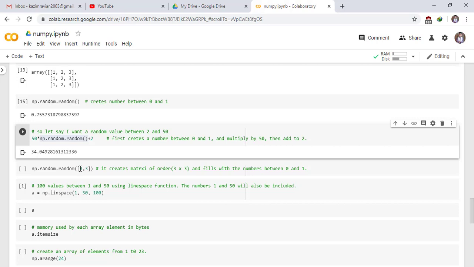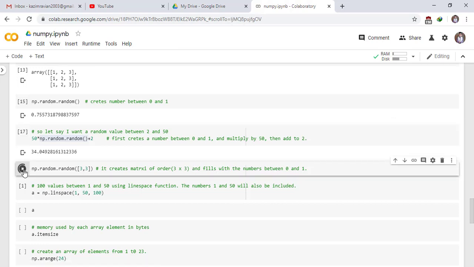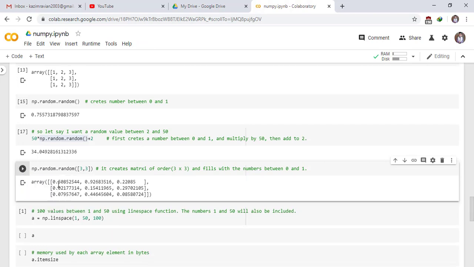np.random.random((3, 3)). It creates a matrix of order 3 cross 3 and fills it with numbers between 0 and 1. Run the cell. This is a matrix whose dimension is 3 cross 3 and the elements are between 0 and 1.